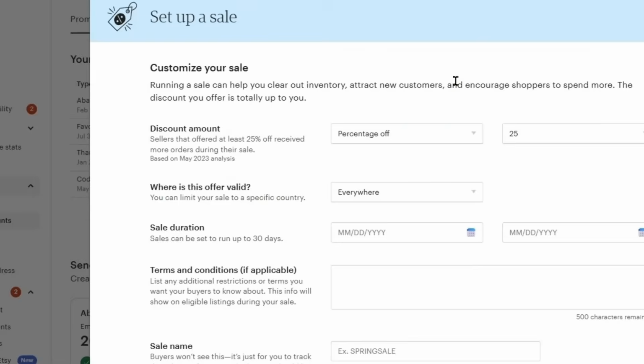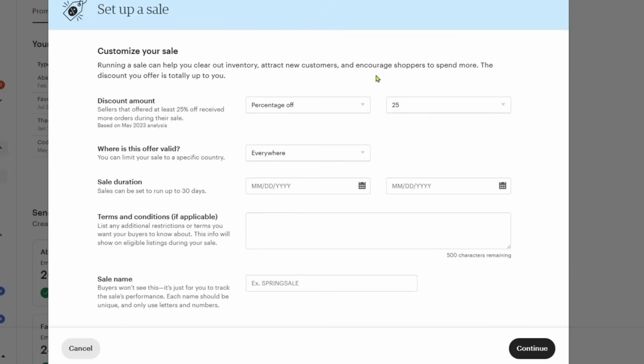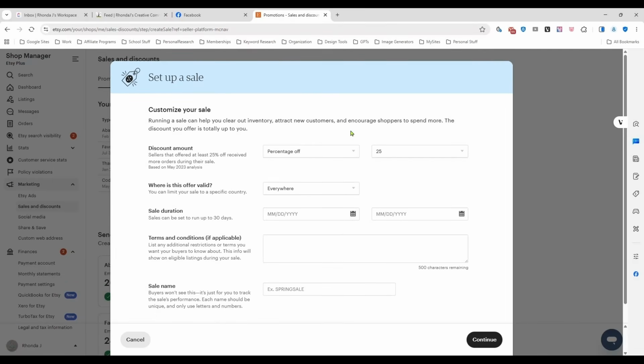Now, I prefer to run 24-hour sales. That way, every time a new shopper sees a listing, it tells them that it's on sale right now, but it's only going to be on sale for the next X amount of hours. All right. And I vary this every day. I don't do the same discount every day. I change it every day.